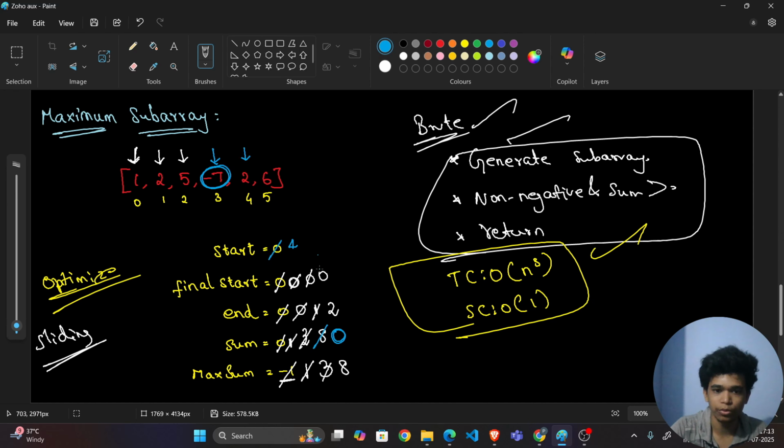Now here comes 2. When it is 2, my sum will be 2. But is 2 greater than 8? No. In this case, don't do anything. Then again come here. It is 6. So 6 we will add here. It will be 8. Is 8 greater than 8? No, it is equal to 8.